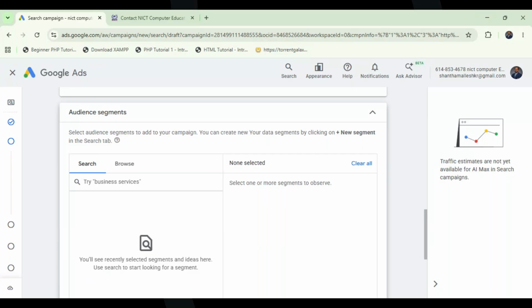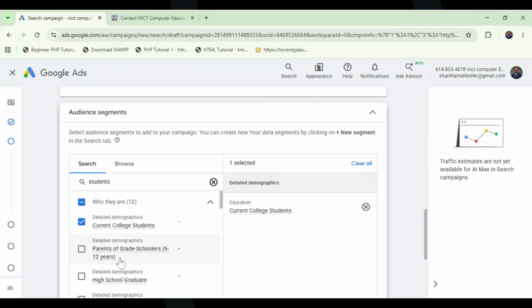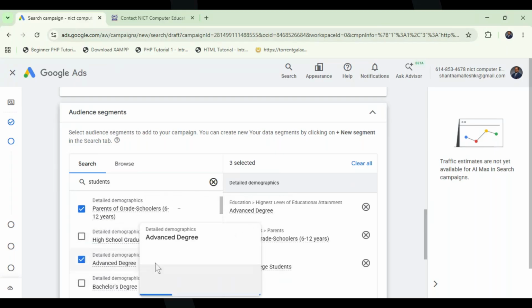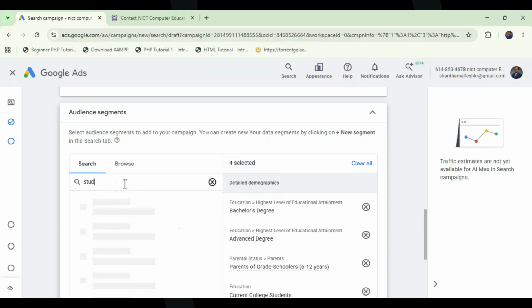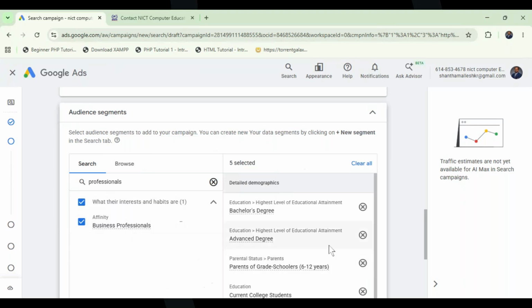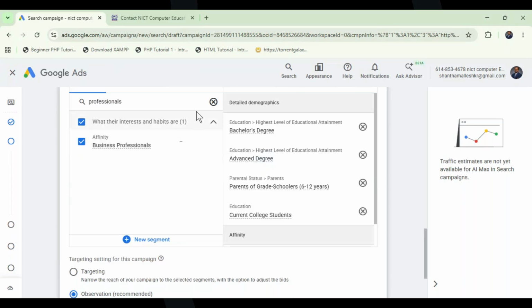So type students, so current college students, parents of grade schoolers, as well as advanced degree, bachelor degree. So this is students, and next you go for professionals, working professionals, business categories. So these are the five different types of audience segments I selected.